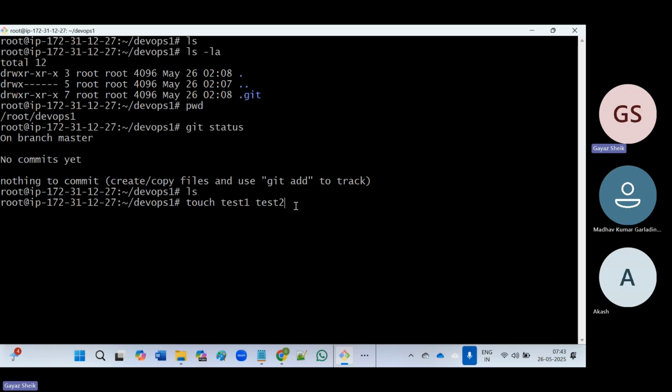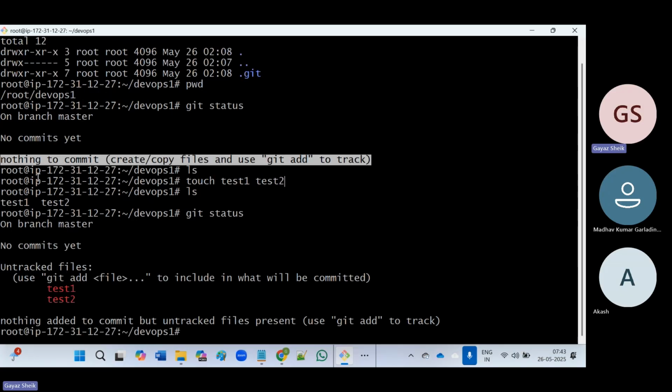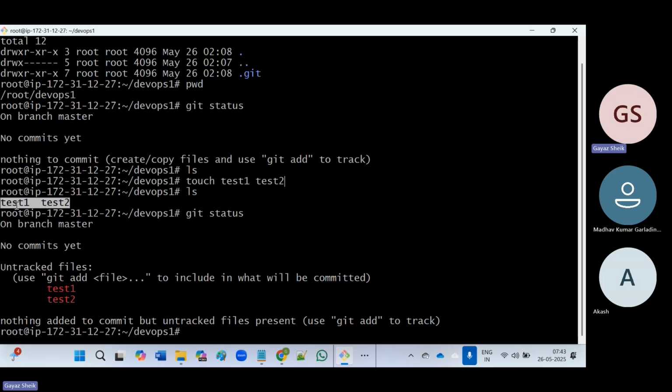So check this one. Now I created some files. I can check ls. So I have some files here, test1, test2 files, just now created. Now we'll check the status, git status. So you see, earlier we got the nothing to commit status, but this time as we created some files in our working directory, there is a change in the status.